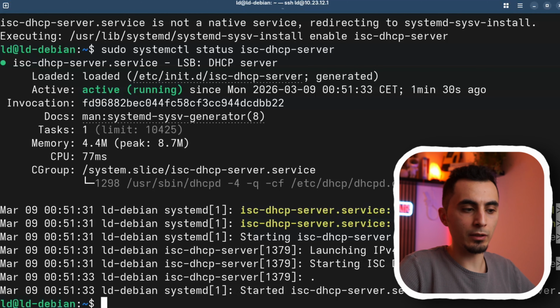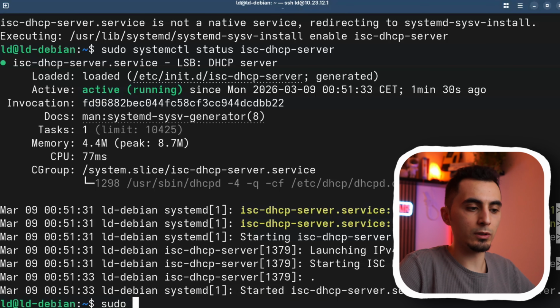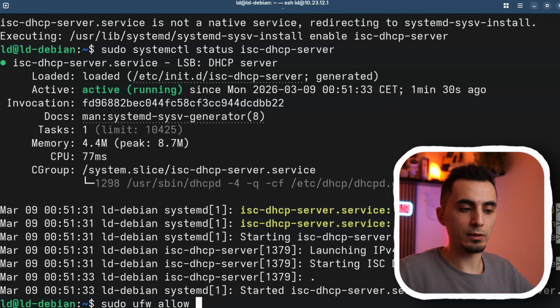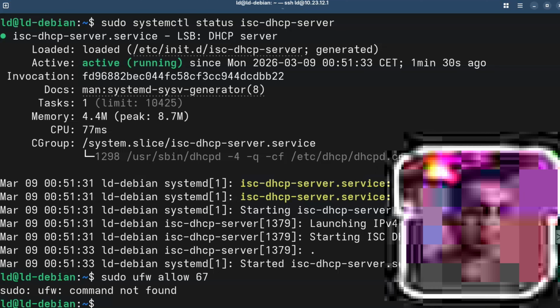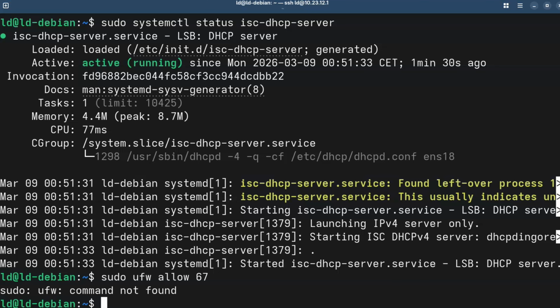Now it's working, but if you are using Uncomplicated Firewall, you have to create a rule. So type sudo ufw allow the DHCP port, which is 67, and enter. UFW isn't installed here, but if you have it, just type this command.